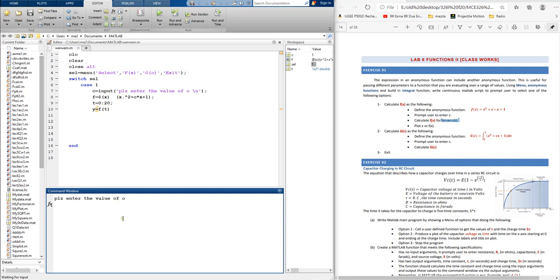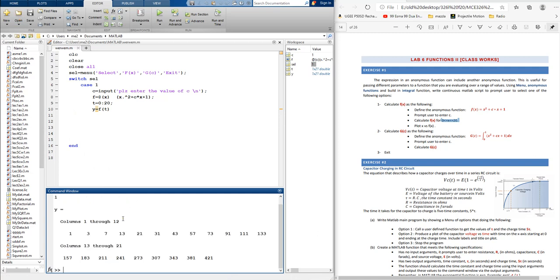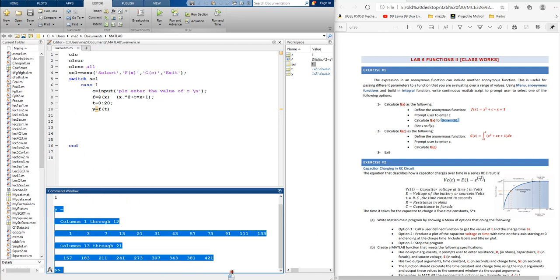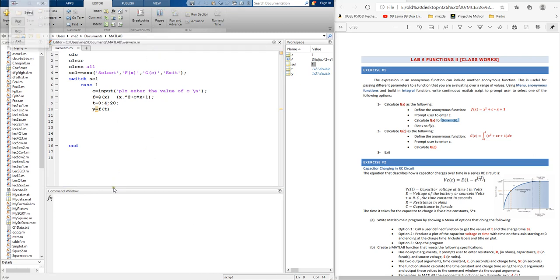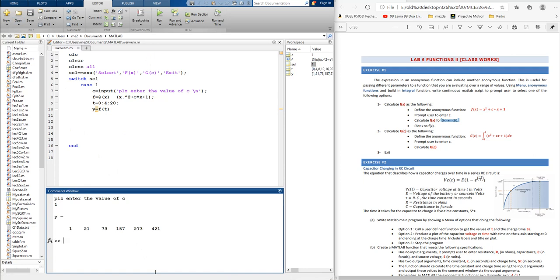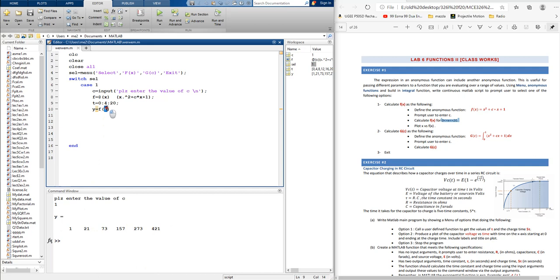Select f of x. Okay, say that it is 1. See the y values. Let me simplify it by making the increment 4, so we have 5 values only. Run, select the first option. See, the y values are 1, 21, 73, and so on. Why? Because t is not one value. We have 6 values inside t, because t is a vector here.